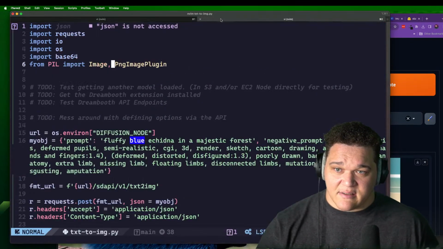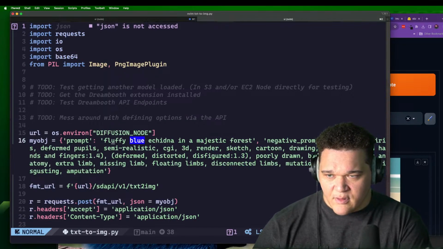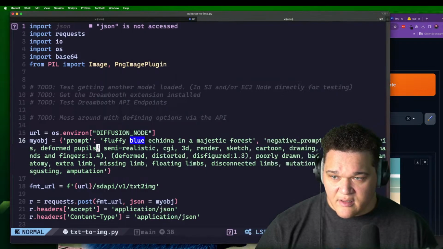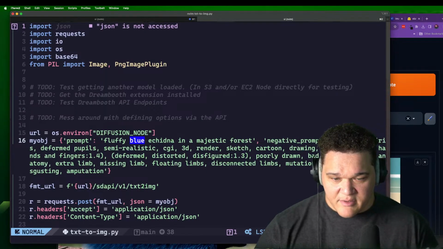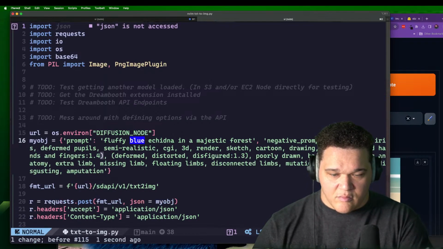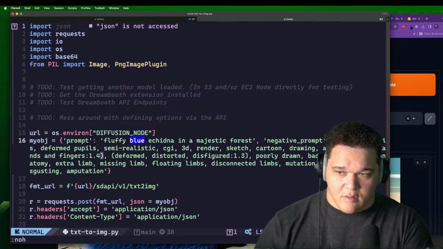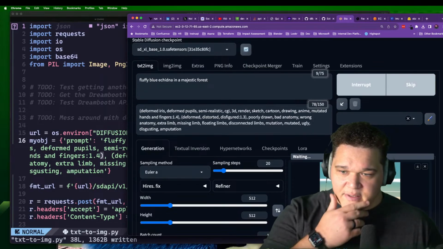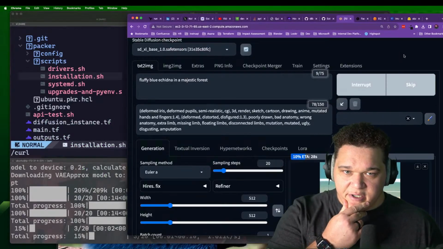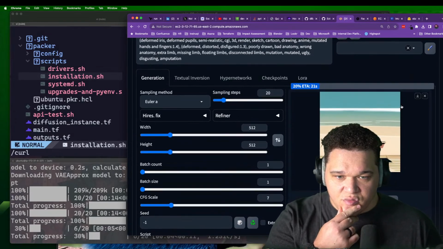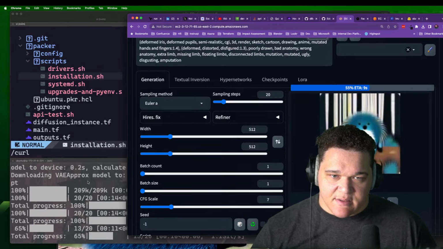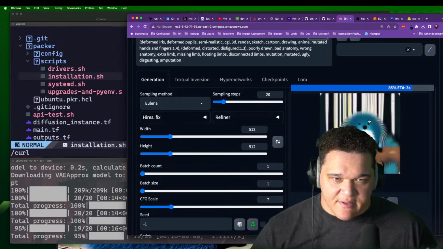Let's copy in our exact joint right here and see what it comes up with. And then let's do our negative prompt. Boom. Generate that bad boy. Make sure there's no errors. 40%. It takes a lot longer with this one. Yeah, so the sampling method might need to be different for this one.